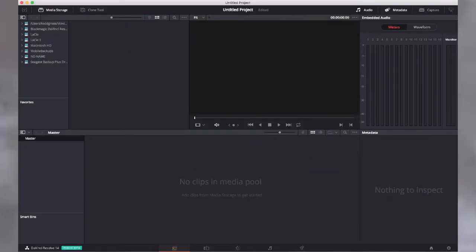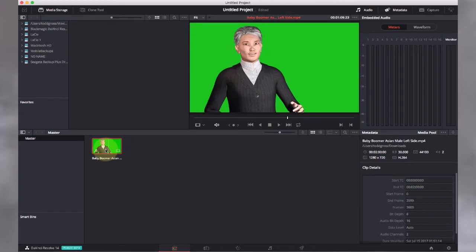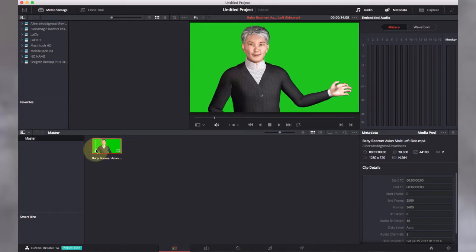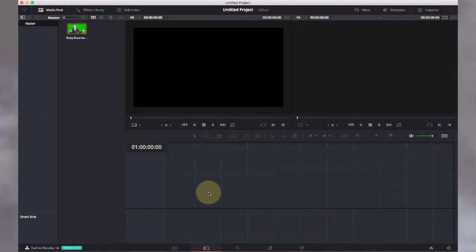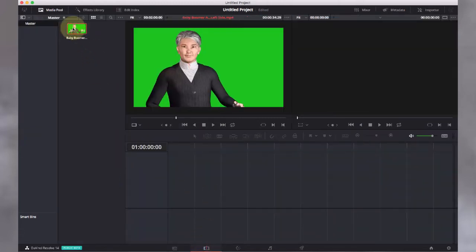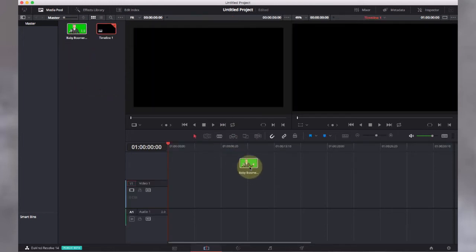So let's do this again. Let's erase him and do it again, just so that you get the hang of it. File, import media is what I'm doing. I'm picking up our baby boomer, and there it is. So now we have that right here. Okay, now we're going to go to the next tab, which is the editor. We're going to drag our baby boomer into the timeline, which is here.